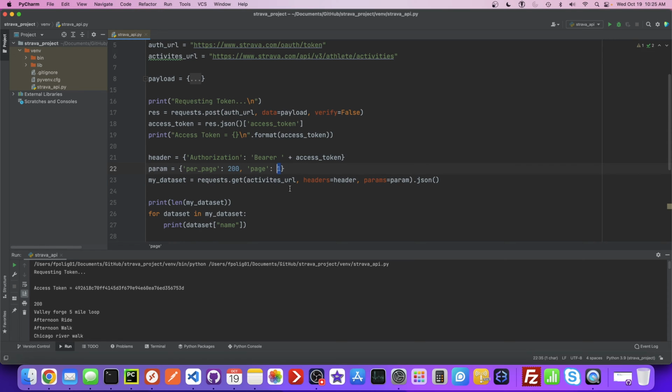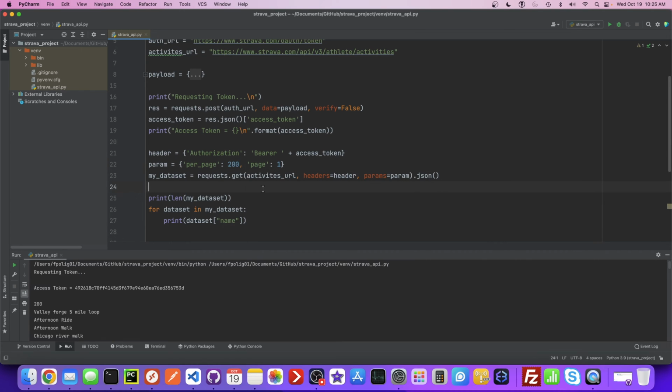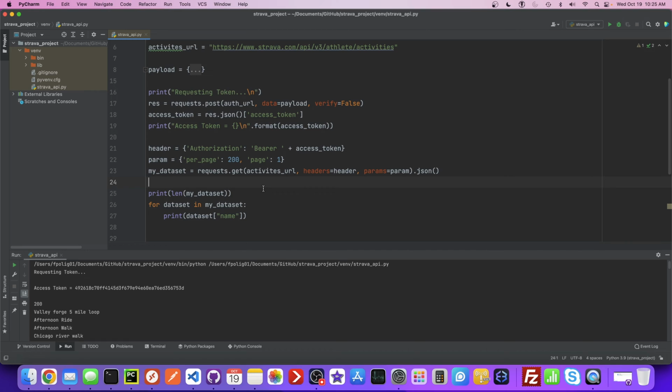So what we're going to end up having to do is make multiple requests, and we just need to change this page number. So we'll make a request for page 1, then one for page 2, then page 3, page 4, page 5. But the interesting thing is, how do we know how many activities we have? We need to be a little bit more smart about this.